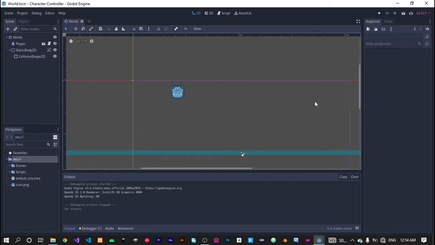In this video tutorial, we will learn about collision detection in Godot by using the Area2D. And I will start from my previously created project. So let's get started.